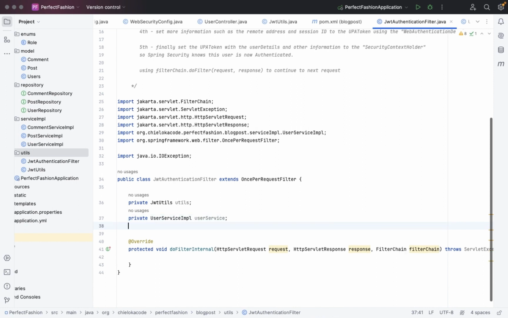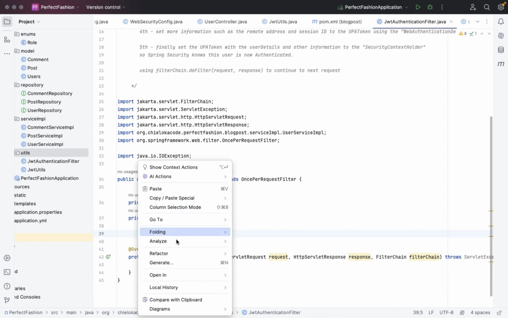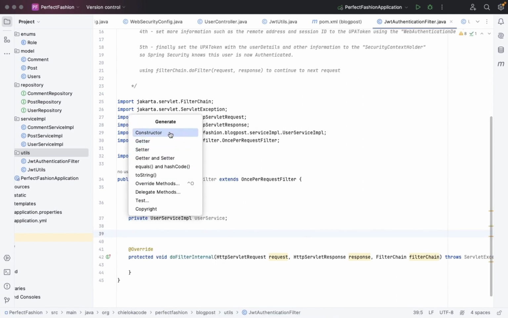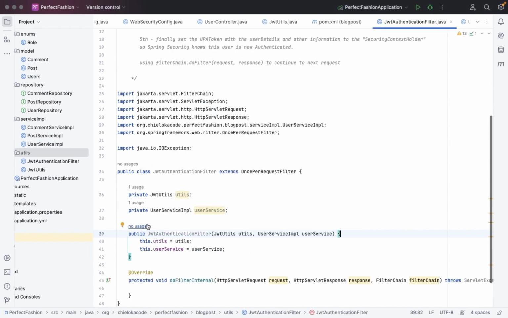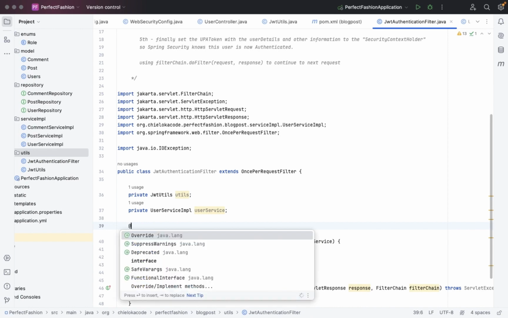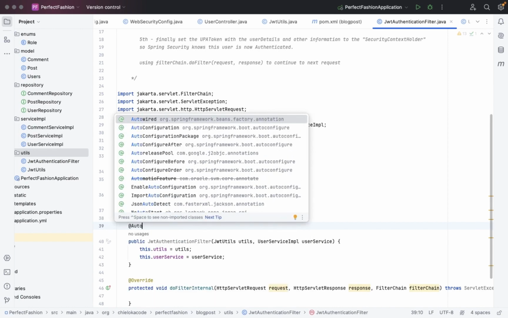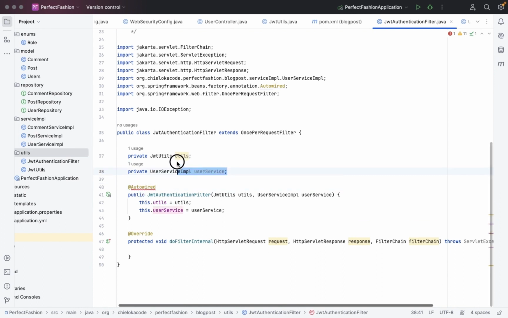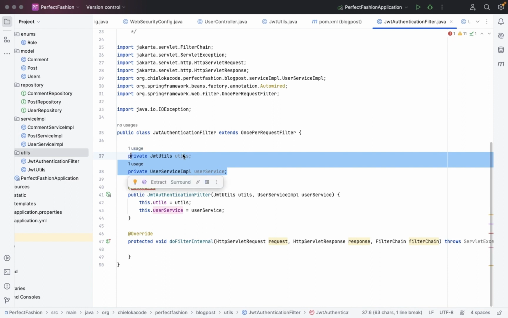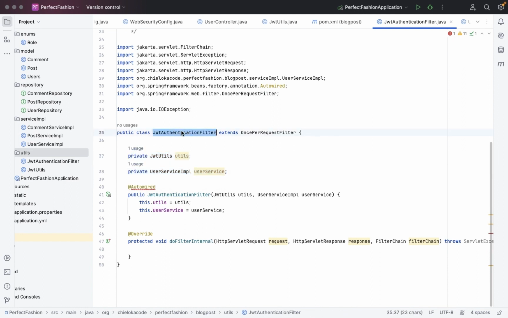You also need that. So then the next thing is generating the constructor for the two. We auto-wire it, so that is the constructor injection, auto-wired. So now we can use the instance of these classes inside our JWT authentication filter.